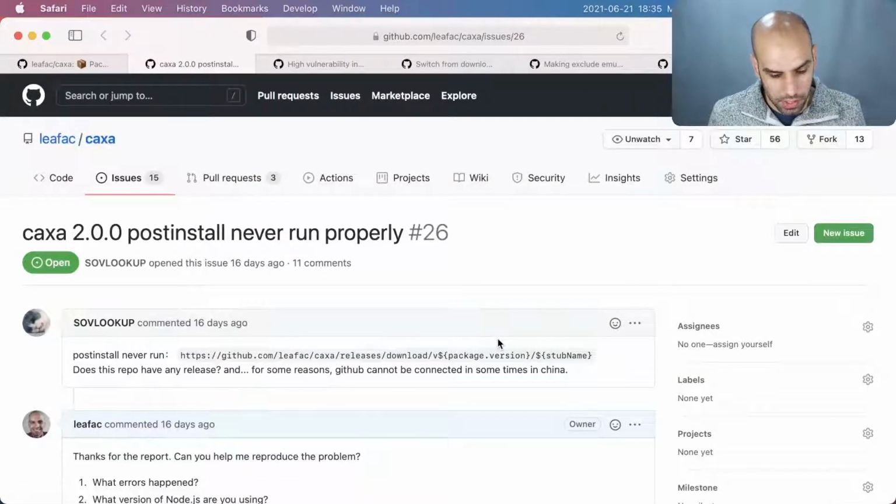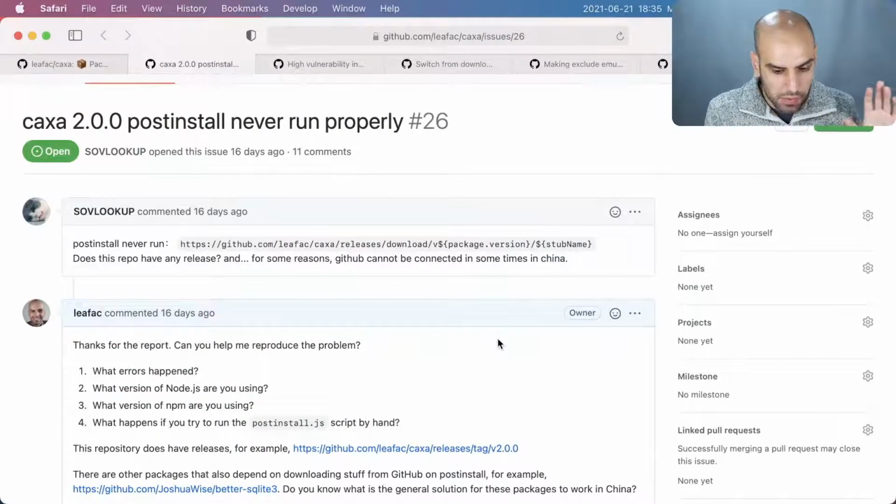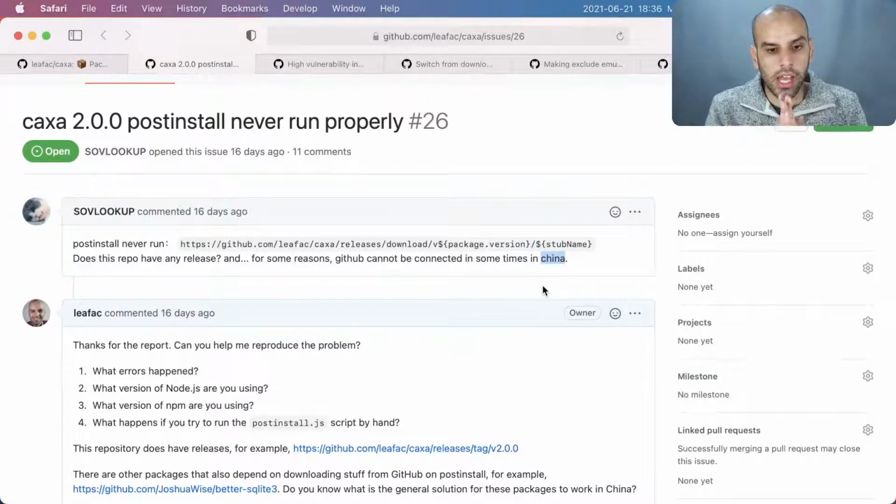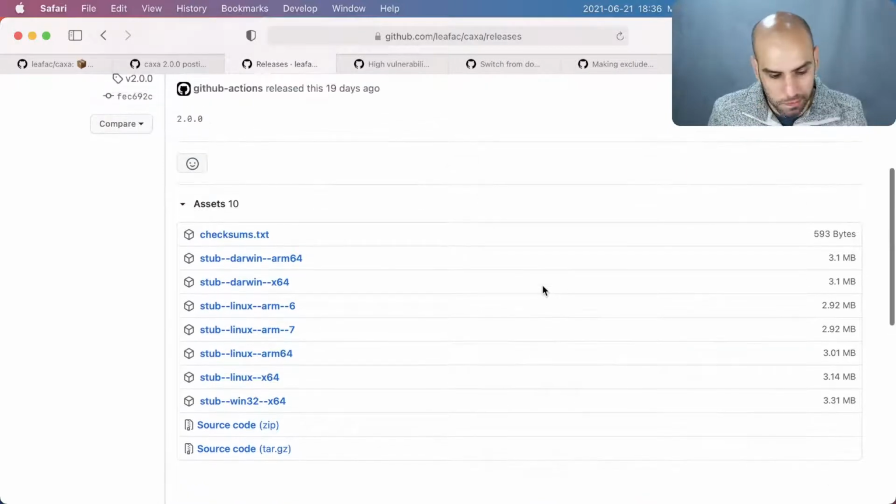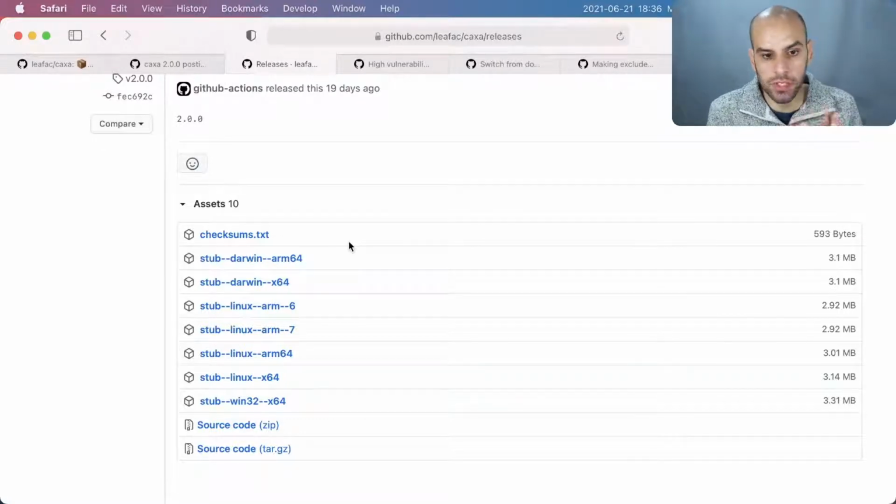So let's talk about the problems here. In version 1.0, everything was just shipped along with the Git repository, and therefore with the npm package as well. In version 2.0, we did it this way. And the problems were, first of all, in China, it is difficult to access GitHub releases like this. So people in China were having problems to use Caxa. They had to set up mirrors for GitHub, and then they would have to change the code in Caxa so that Caxa would be aware of these mirrors and so forth.